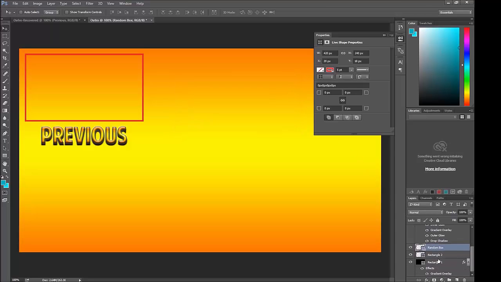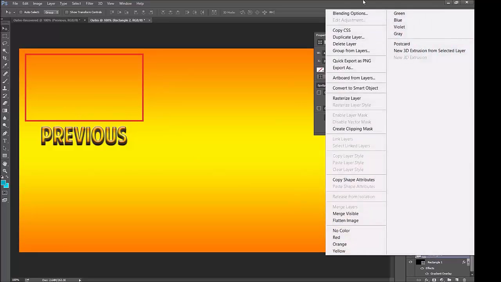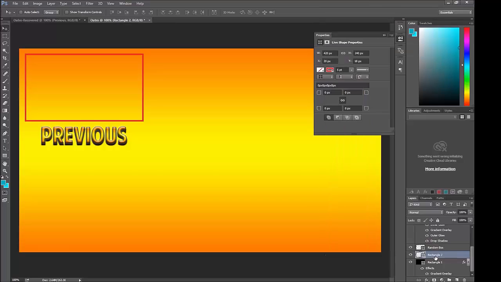Hit OK, and then go back to the little rectangle. Right click on it, and then you want to rename it. So double click on it and name it previous box. Previous box. So now we're a little bit more organized.